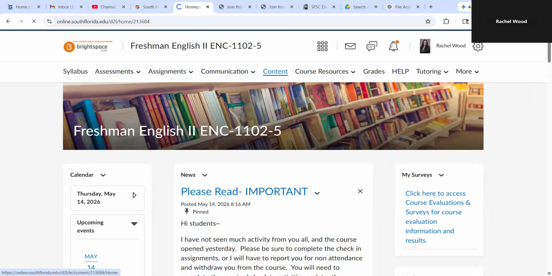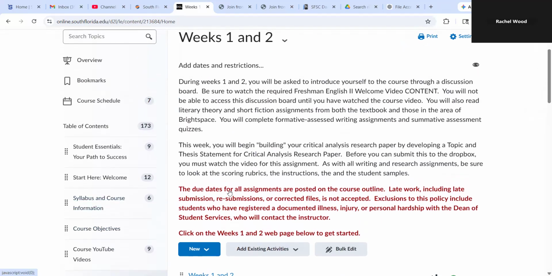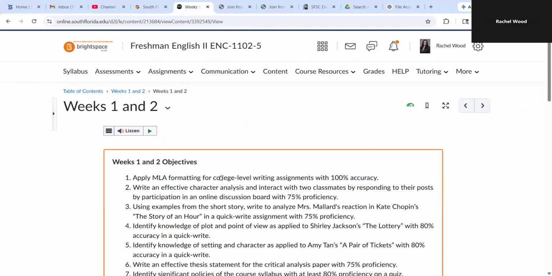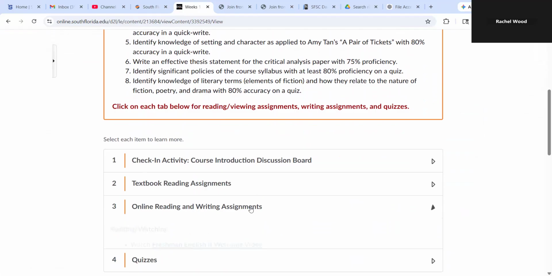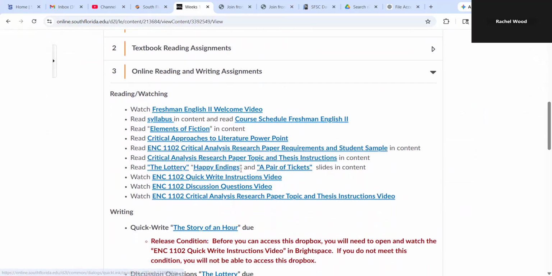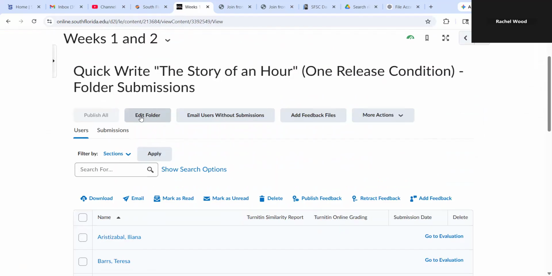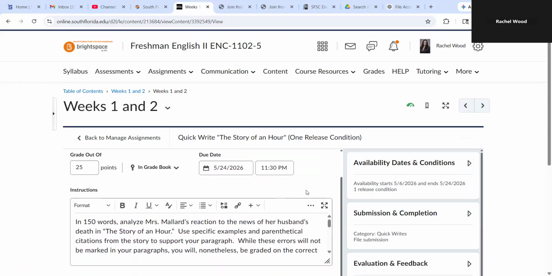I'm going to share my screen here. I'm going to go to Content, then to weeks 1 and 2, and then to the Quickwrite assignment. Okay, so I'm on the instructor view. Obviously, I have the ability to edit as the instructor, but you do have a release condition, which means you have to actually view everything before you're able to start working on this.